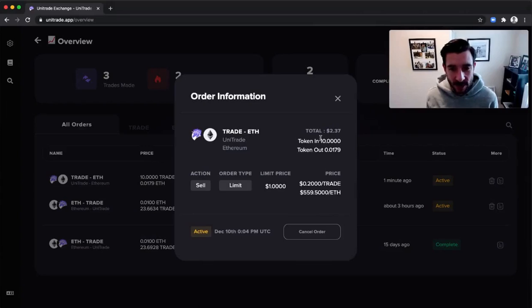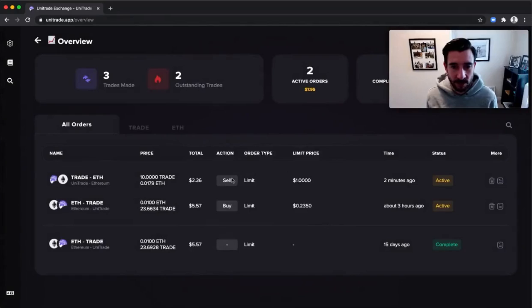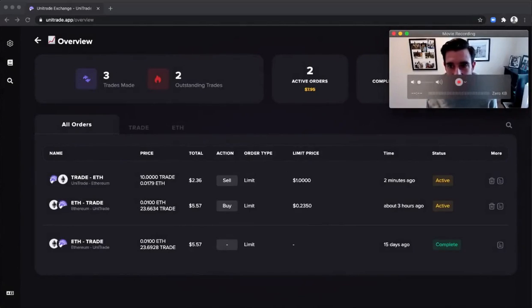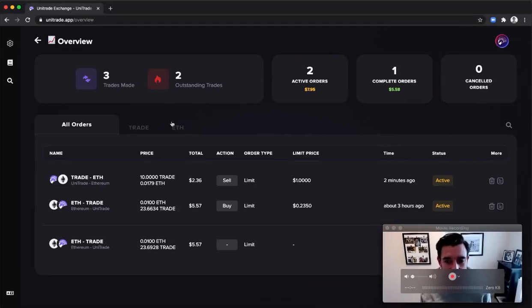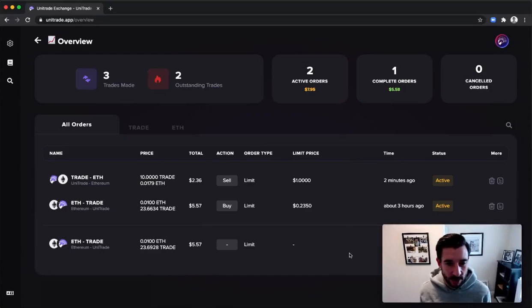But here we are. If you click on this button on the far right, it gives you a summary of the transaction. Selling UniTrade for Ethereum, this is the breakdown of the transaction at a $1 price, etc. So you have the breakdown of this order here, and you can cancel it if you'd like as well. That's the benefit of this dashboard summary. So here's a list of the outstanding transactions that I have. I've got a couple of buy orders and a sell order here. You can see it's just got a nice breakdown.